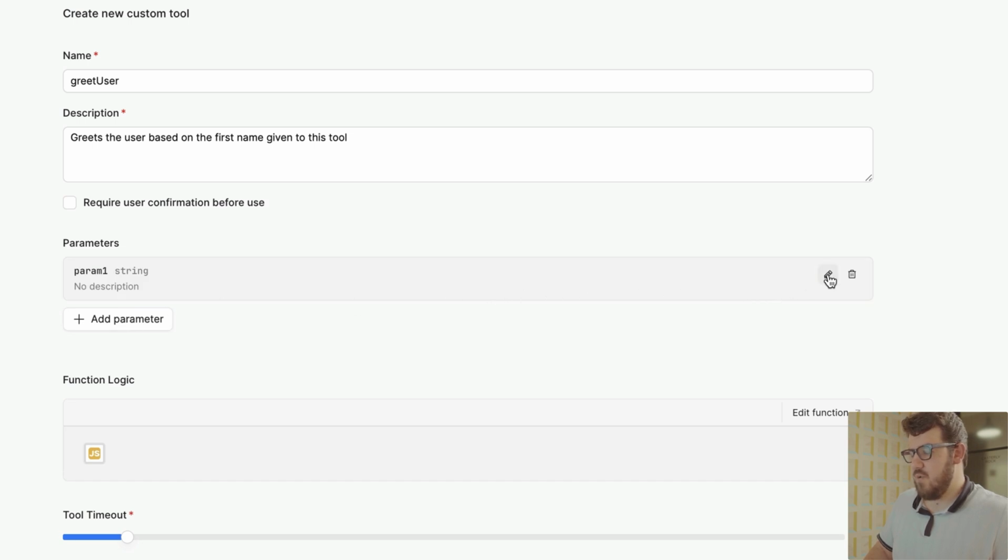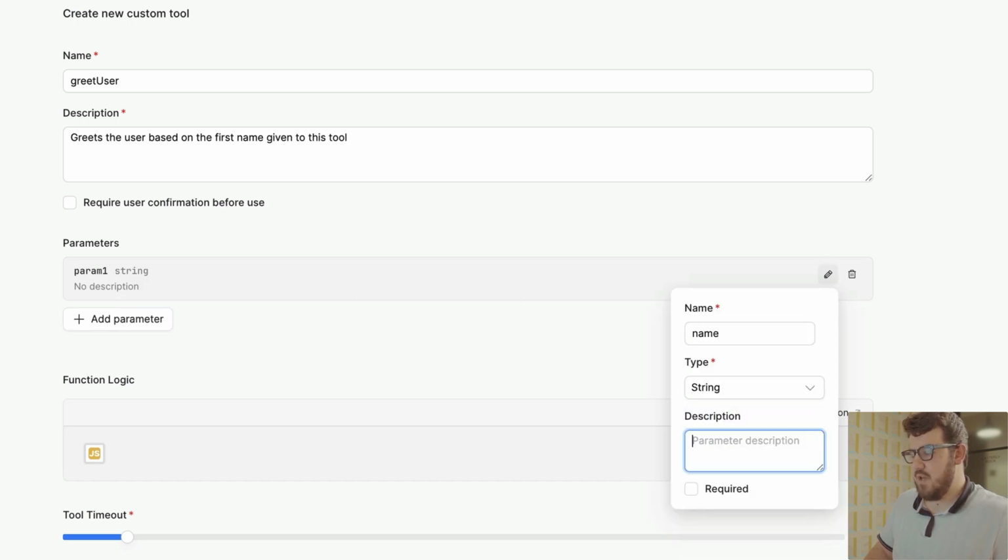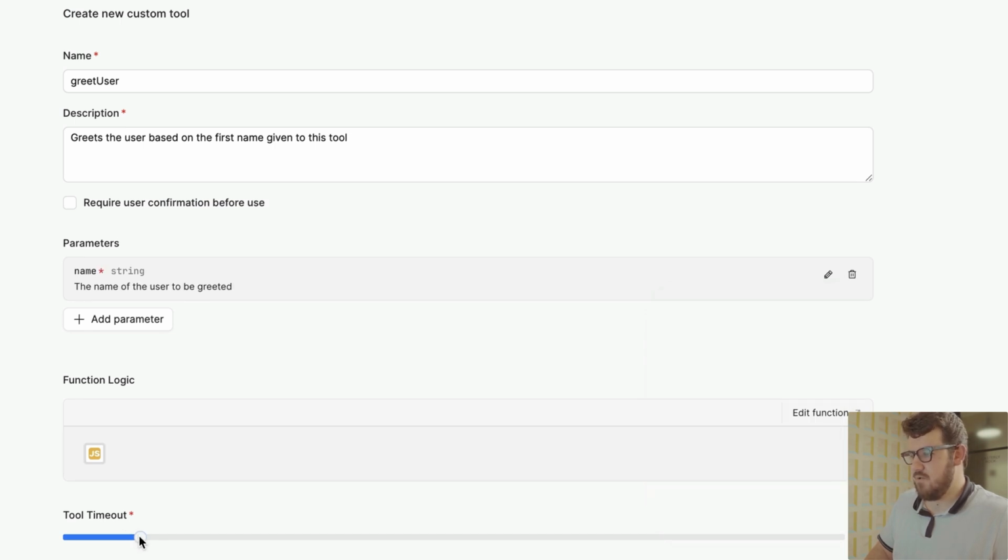This is how our agent knows what information is necessary to call the tool. These parameters can either be required or optional. In this case, we'll build a tool that constructs a greeting for a user, so we can ask for their name as a parameter. You can adjust the maximum time your tool can run before timing out, which is useful if your tool is calling a long-running API or takes longer than 10 seconds to execute.